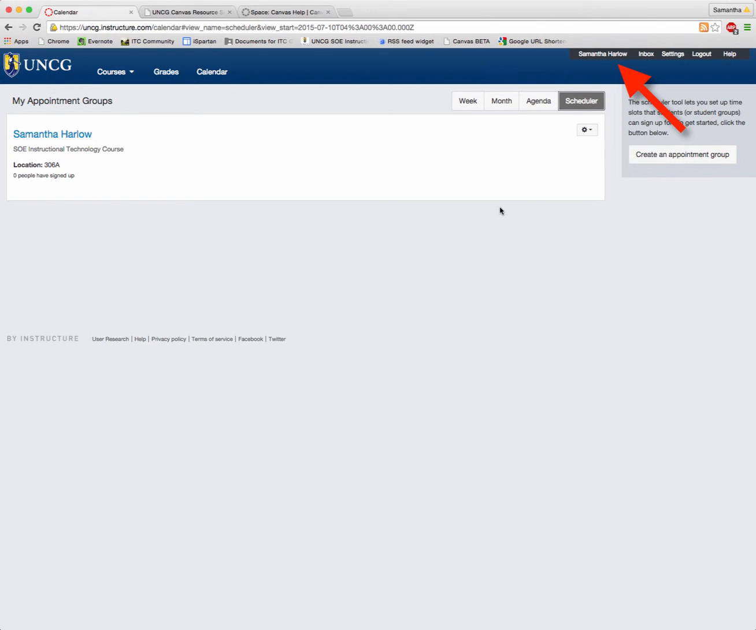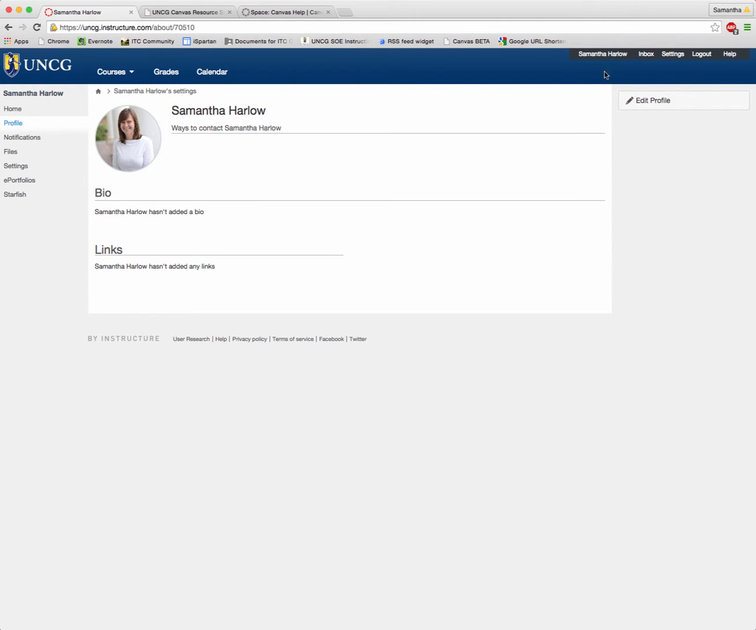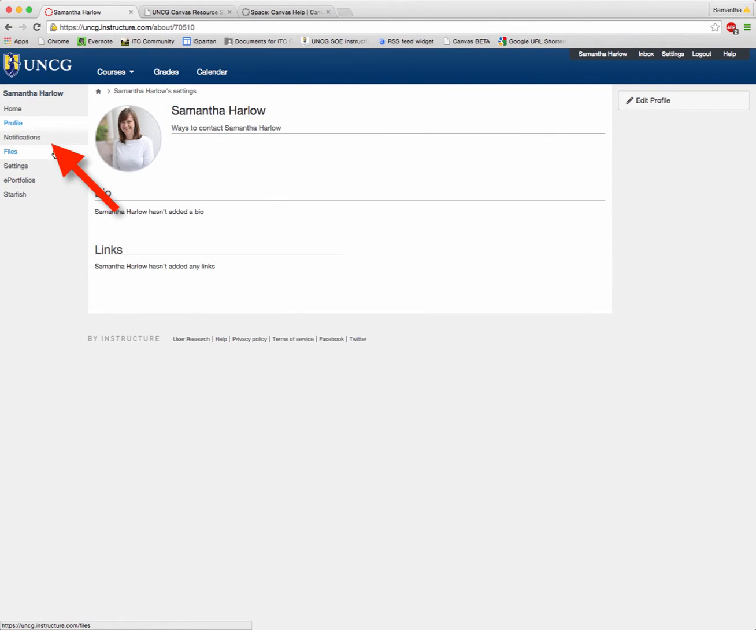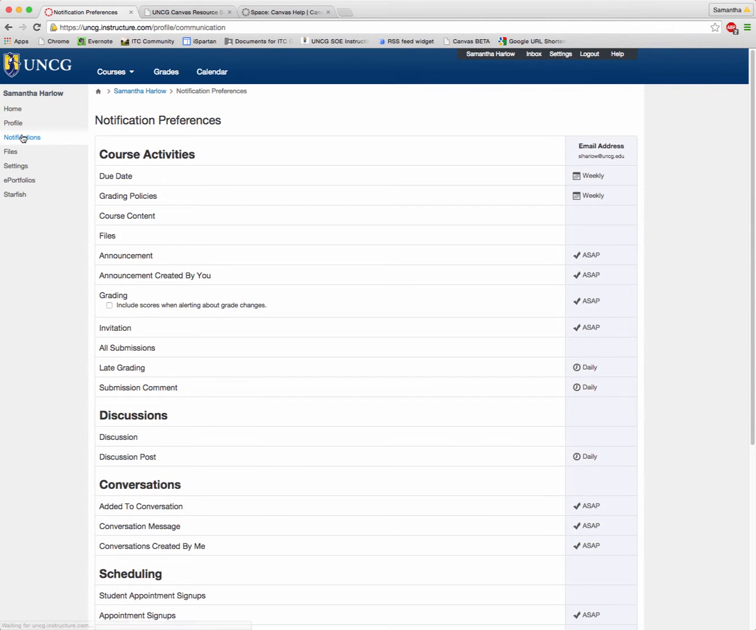To access your profile, click on your name in the upper right corner of the Canvas screen. From here, you can add a bio, external links, and a profile picture by clicking Edit Profile. From here, on the left, you can also find your notification settings. This is how Canvas communicates with you, such as how many emails you will get from Canvas about assignments turned in, events, etc. You can set up your notifications to notify you right away, send a daily summary, send a weekly summary, or do not send me anything.